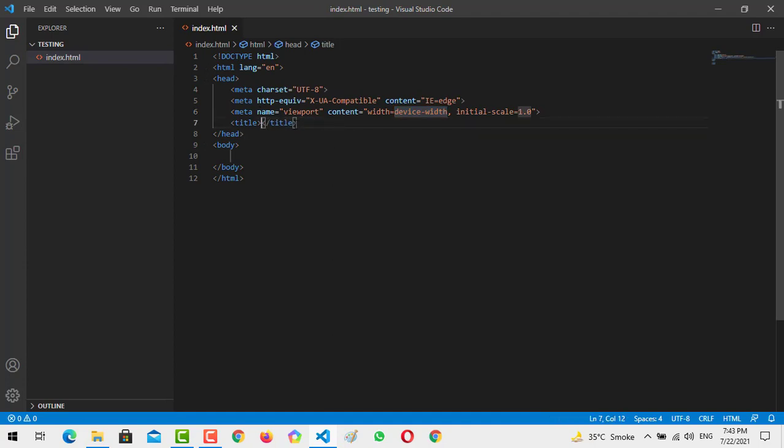and in the title we are going to write borders in CSS. So basically what is the concept of the border and why should we use the border?